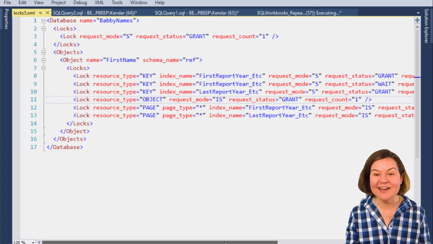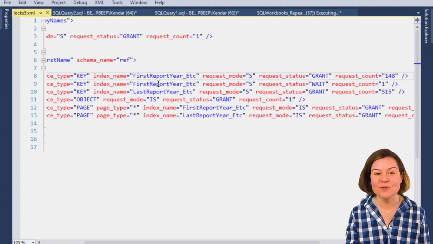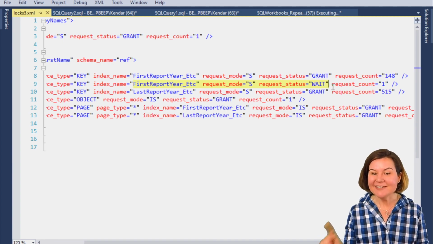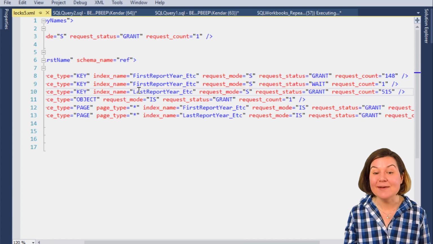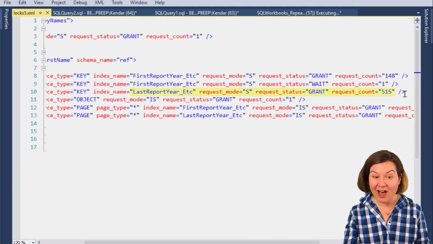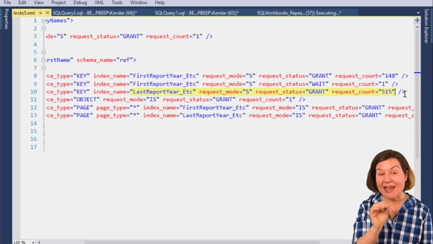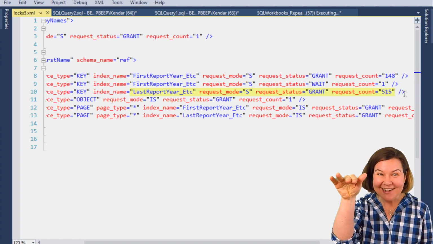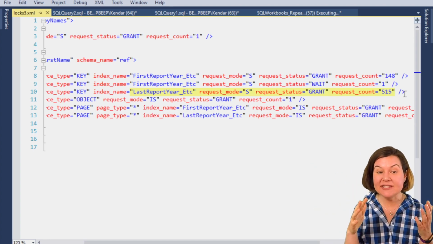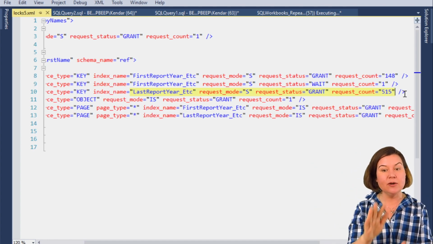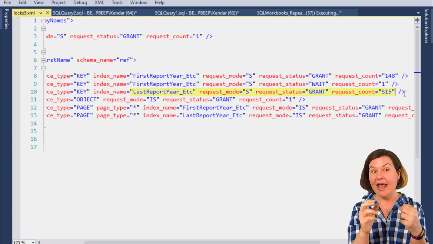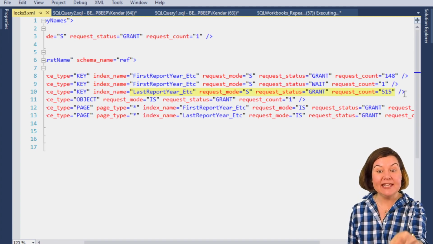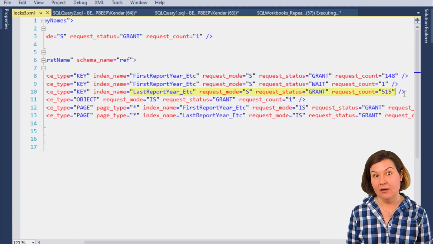I am waiting on a key lock on first report year, etc., right? Here's my lock wait. That is the same. But I am still holding locks that I took out when I read data from last report year. I was able to do the build portion of my hash join first and get some of the data, but instead of releasing those locks right away, I kept them. I'm saying that if I read these rows again, they need to be the same. So I'm going to keep these locks on there.